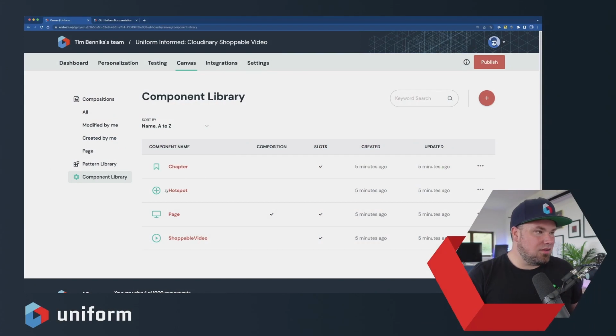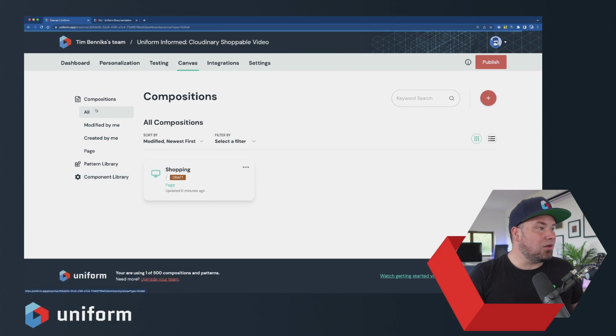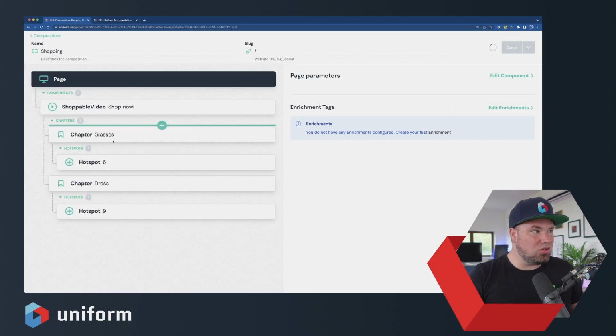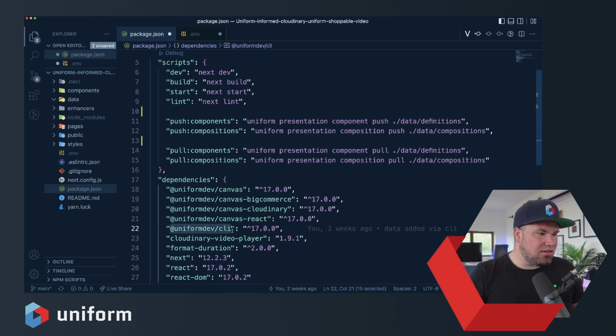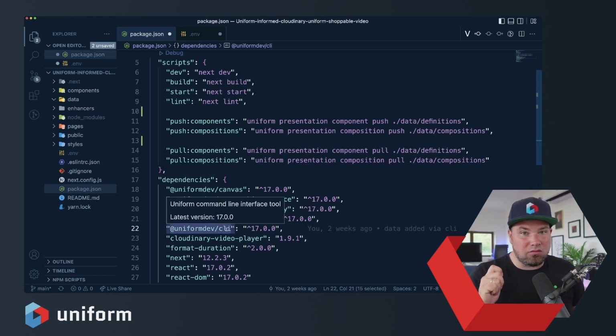So this is the browser, and this is one of my projects, and you see I have 4 components here, but I also already have a composition that's using all these components. Now when we go to the code, I've installed the CLI like this. So I have a CLI locally installed in my project. You can also install it globally if you want.